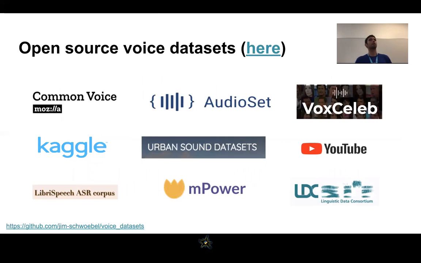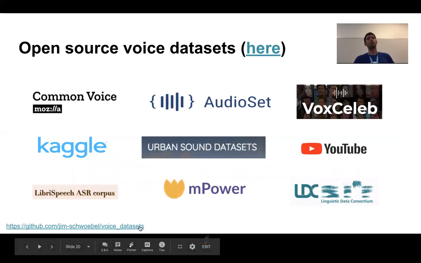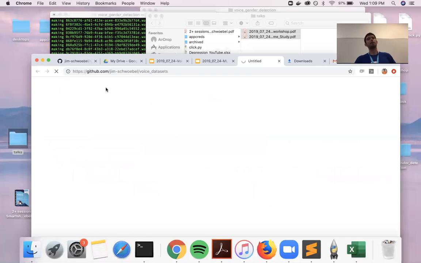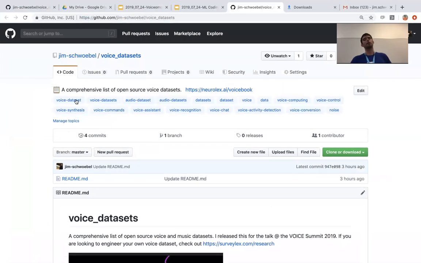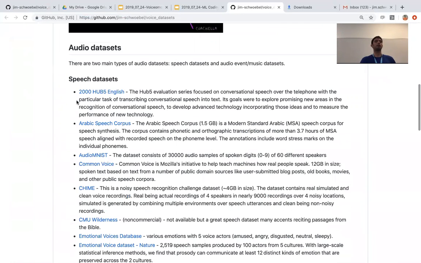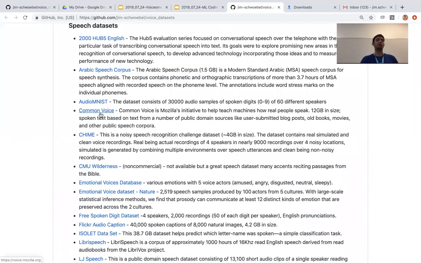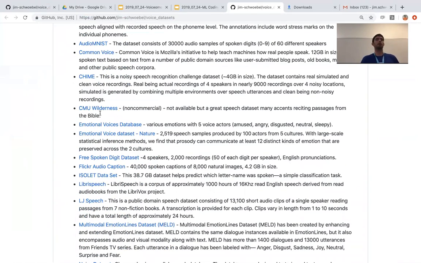I also just, during this talk, for the developers in the room, open sourced a list of all open source data sets in voice that I think would be useful to you. I just want to be of value. So it's a very big list of all the speech data sets here. There's an AudioMNIST data set. I love to use the Common Voice data set. It's the largest data set, I think, that is used for things like accent detection or ASR, automatic speech recognition.